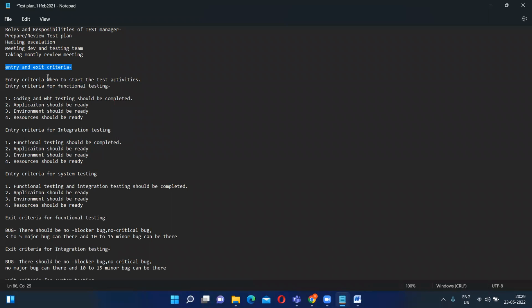Suppose entry criteria for functional testing. What is the entry criteria? First is coding and white box testing should be completed. Application should be ready, environment should be ready, and resources should be ready. EAR should be ready: E for environment, A for application, R for resource. And one more is coding and white box testing should be completed. This is entry criteria for functional testing.